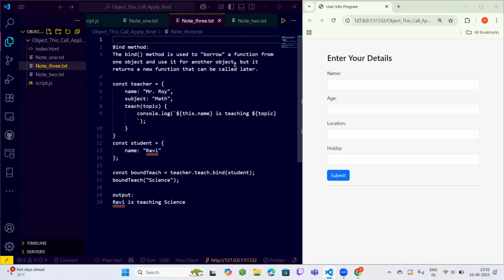Till here, it is doing the same thing as the call method, but after that there is a but. It returns a new function that can be called later. This is the different thing from the call or apply method. Here we are creating a method that we can use later.